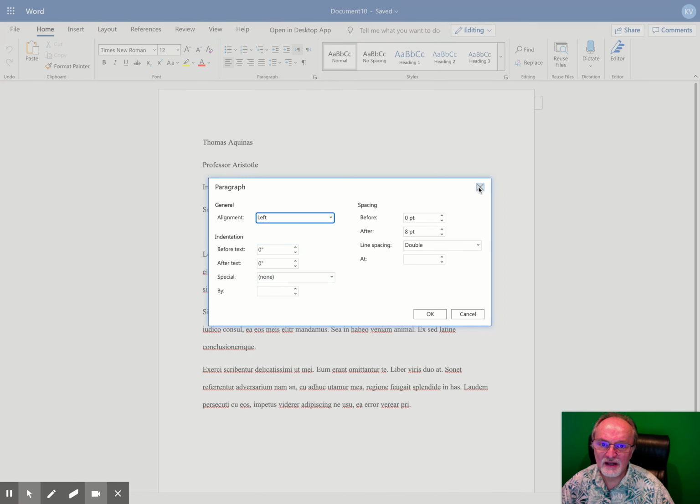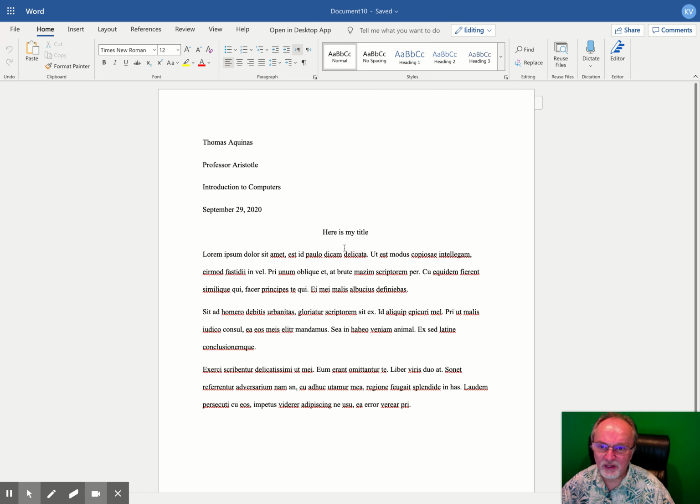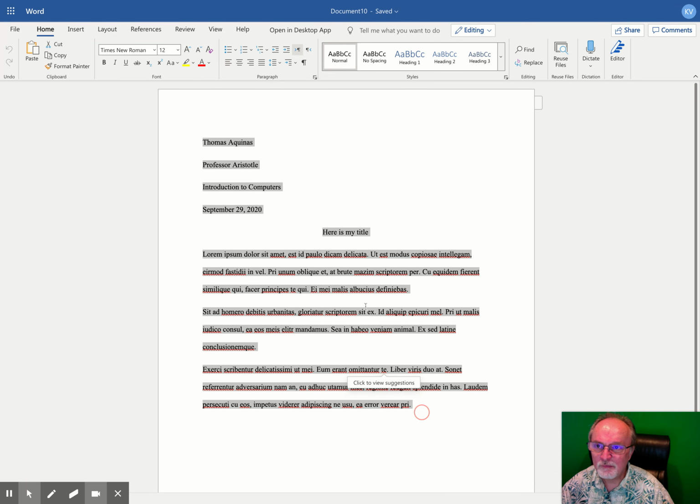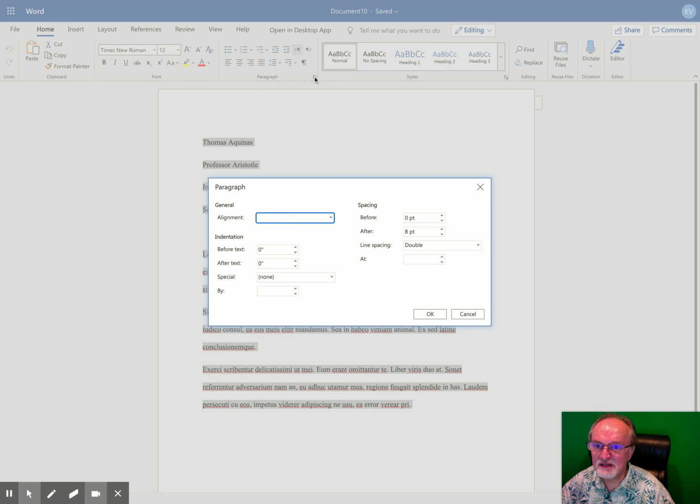Now, I did not select anything, so before we can indent, we need to decide what we want to indent. This is a paragraph command, so if you click anywhere in a paragraph, it will indent the entire paragraph. So let's highlight the entire document and go to our indents and take a look.